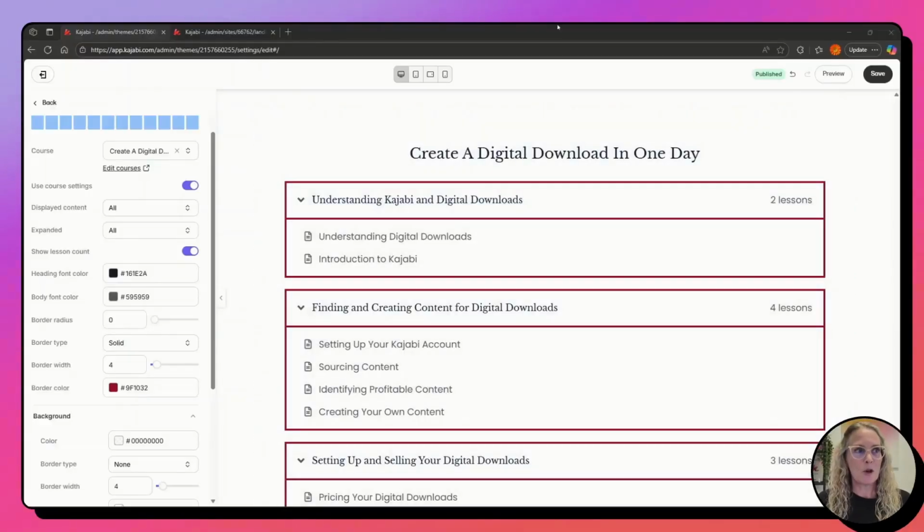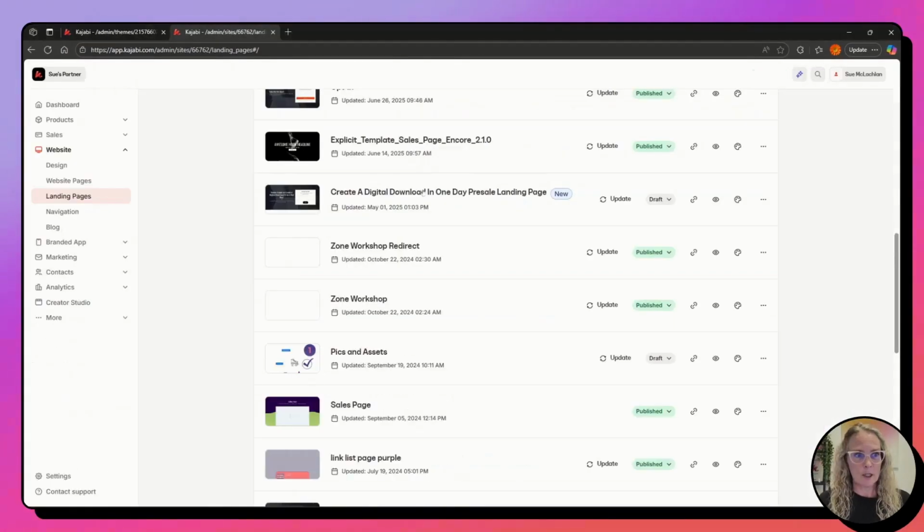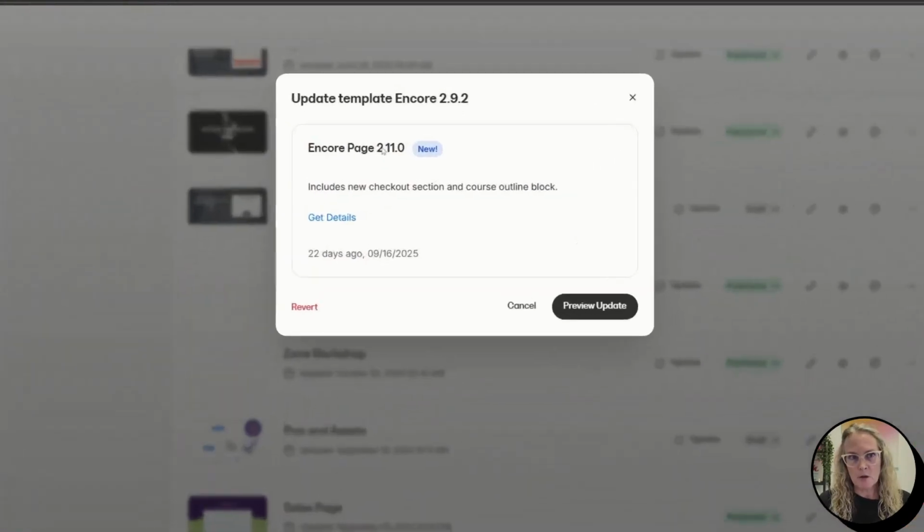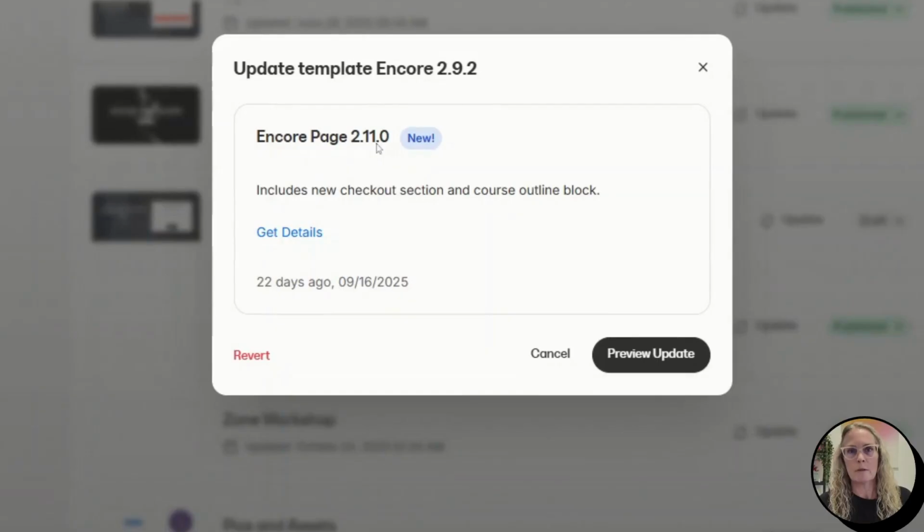Firstly, we need to go to our pages and update them. So find a page that you are wanting to use this block on, and if you don't see this update, you should be good to go. But if you are seeing update and click into that, you'll need to make sure that you're on Encore 2.11.0 or above. And this update is saying that it includes the new checkout section and course outline block.